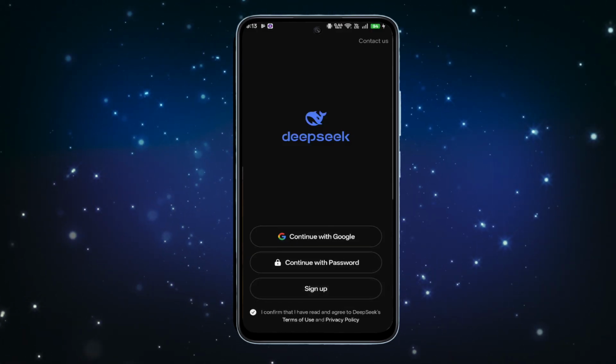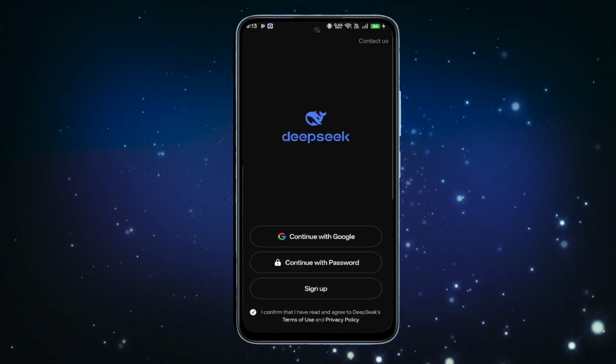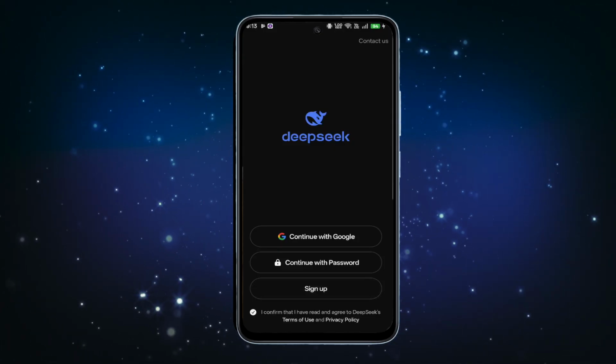So there you have it. That is how easy it is to download and install the DeepSeek AI application on your smartphone.